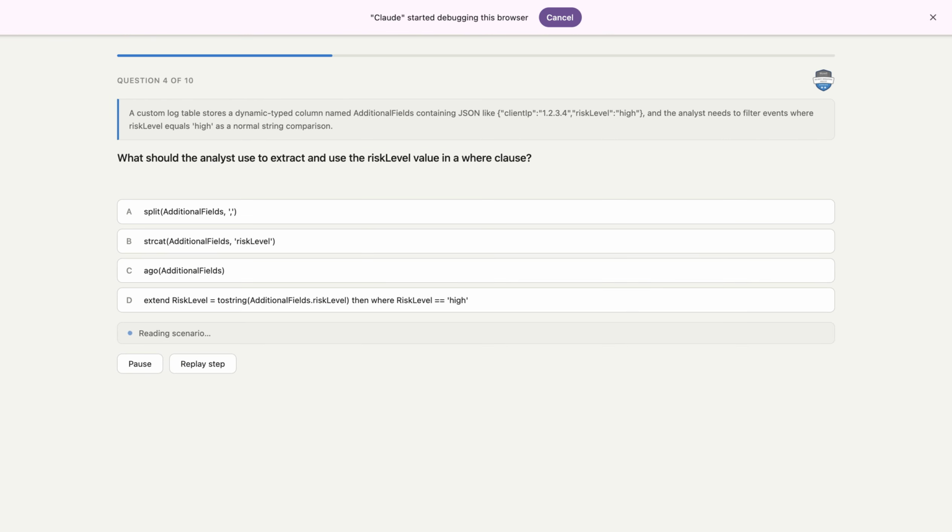Question 4. Scenario. A custom log table stores a dynamic typed column named AdditionalFields containing JSON like clientIP 1.2.3.4, riskLevel high, and the analyst needs to filter events where riskLevel equals high as a normal string comparison. The question is, what should the analyst use to extract and use the riskLevel value in a where clause?